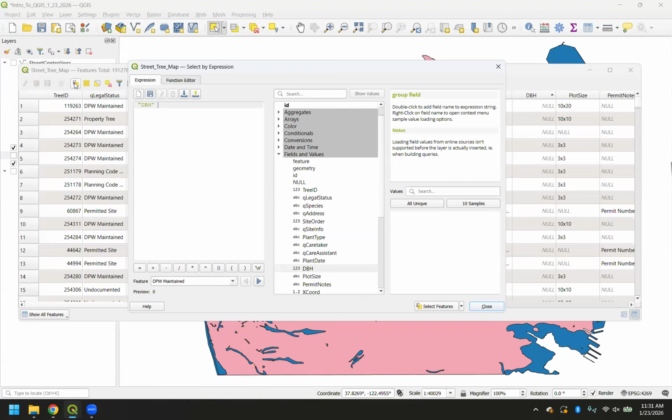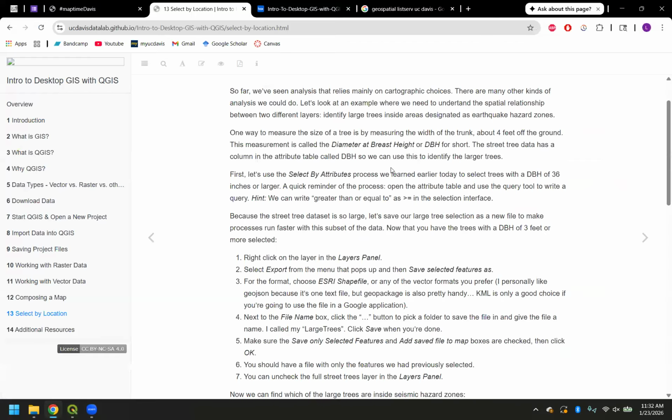That's pretty quick. We've opened the attribute table, clicked our little expression symbol, opened all of our fields, and added DBH. I can't remember exactly what counts as large, not going to lie, so I'm going to stick with what it says: 36 inches or larger, okay.